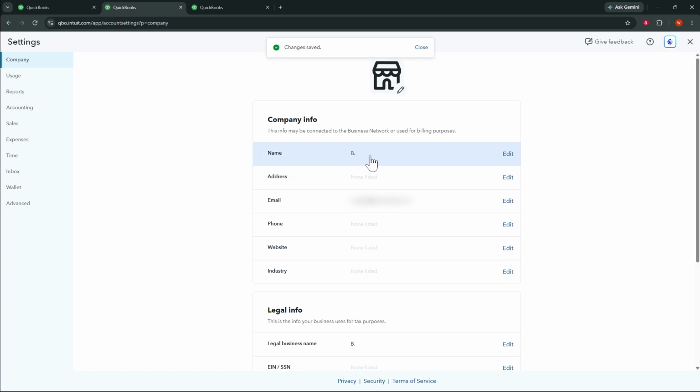This final check helps you verify that the update was applied to the company file you selected at the beginning. If the new name is visible there, the change has been recorded successfully in your account settings. That completes the company name update inside QuickBooks Online.